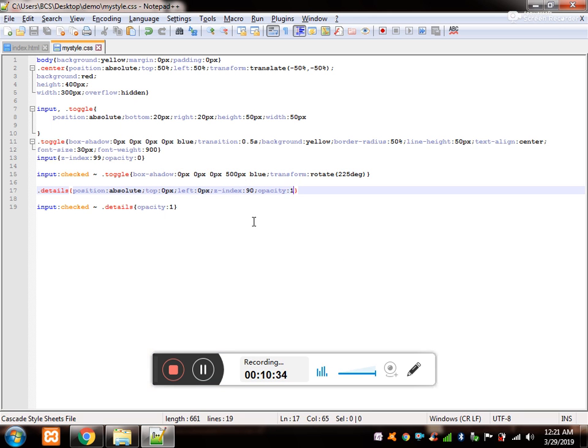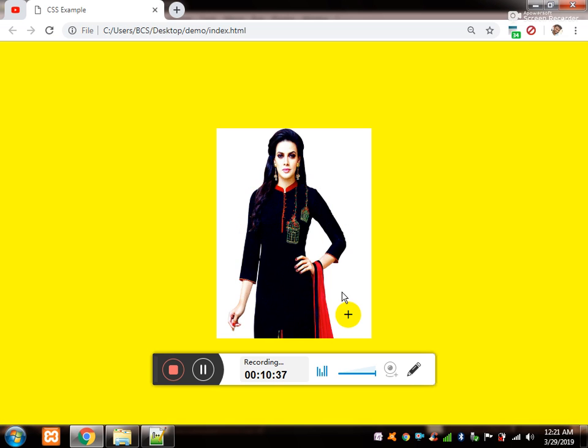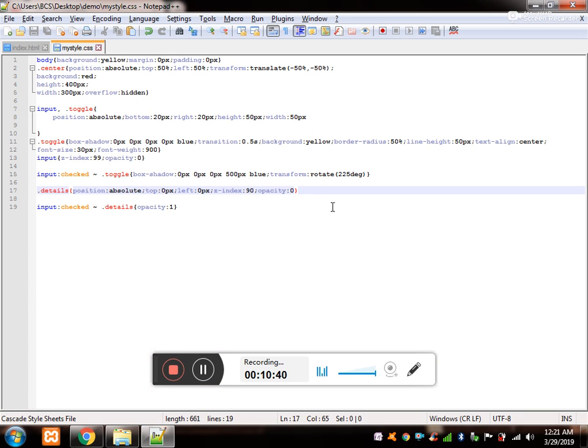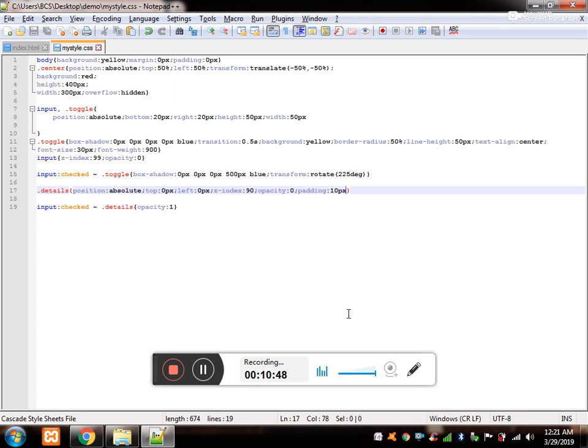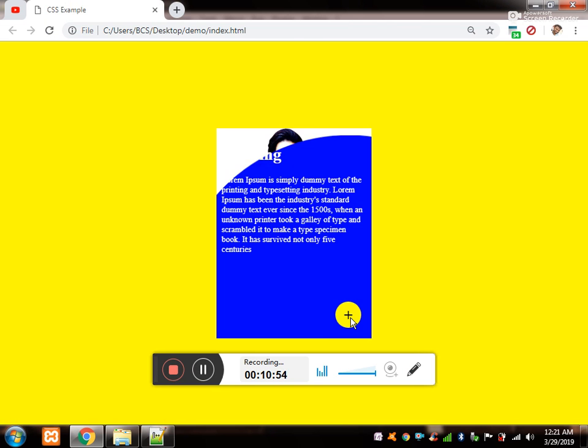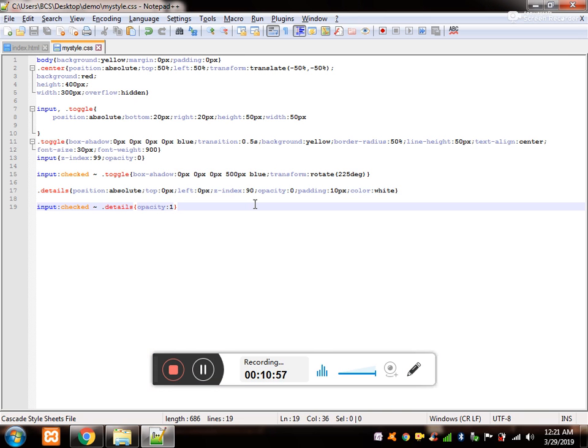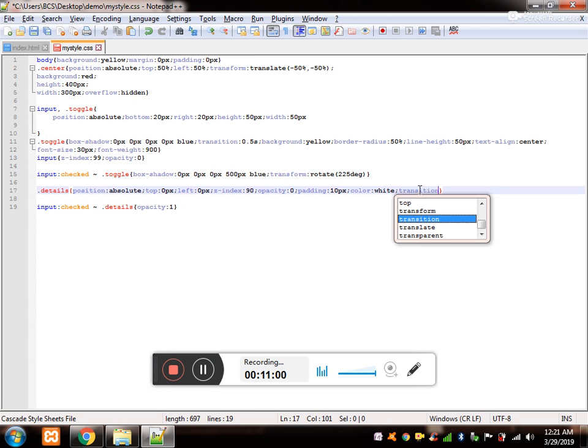And now it is hidden. When I tick, it will show up. If you want, you can give padding as 10 pixel. We're not getting into too much of CSS. If you want, you can give the color as white. Fine. Now I need a small transition. For that, transition 0.5s, and the transition delay as 0.5s, the same.